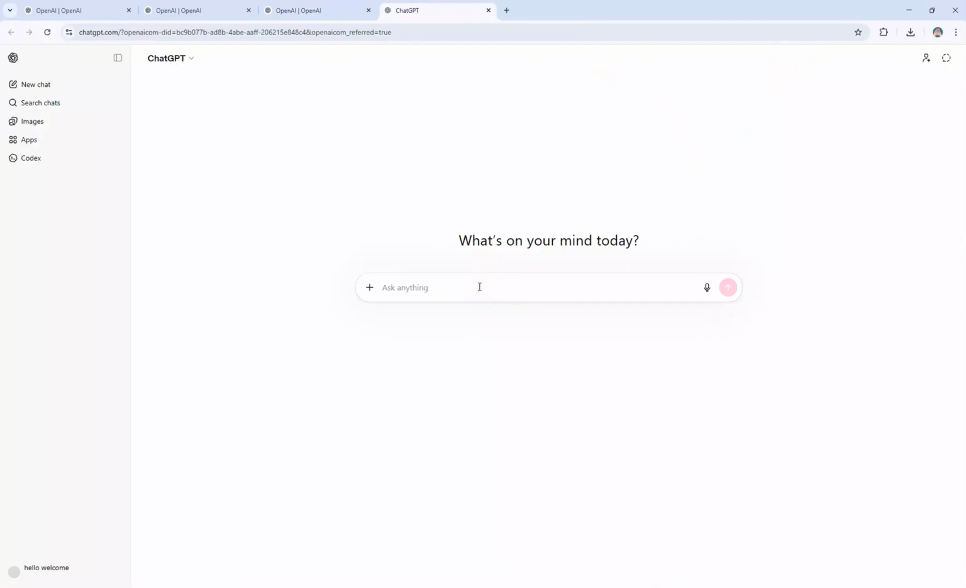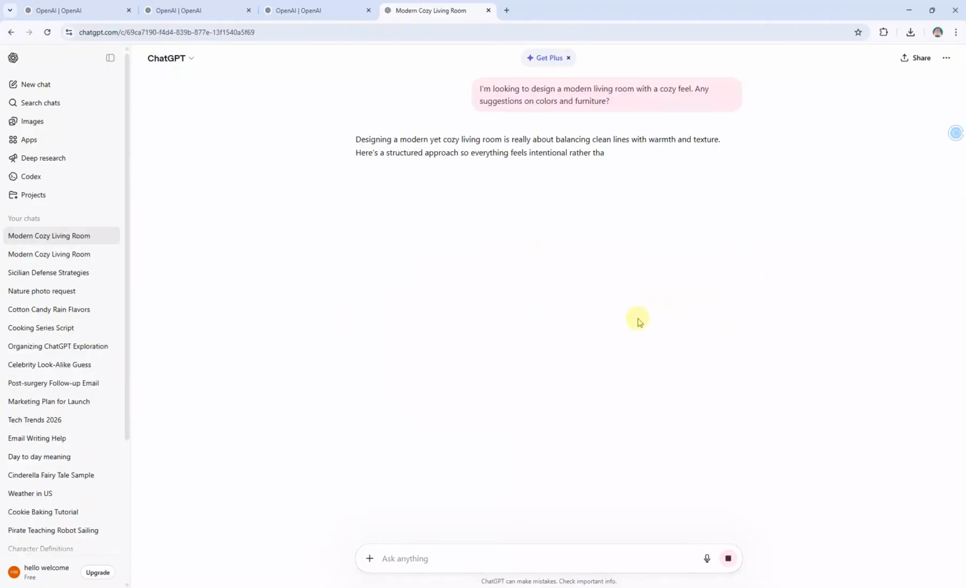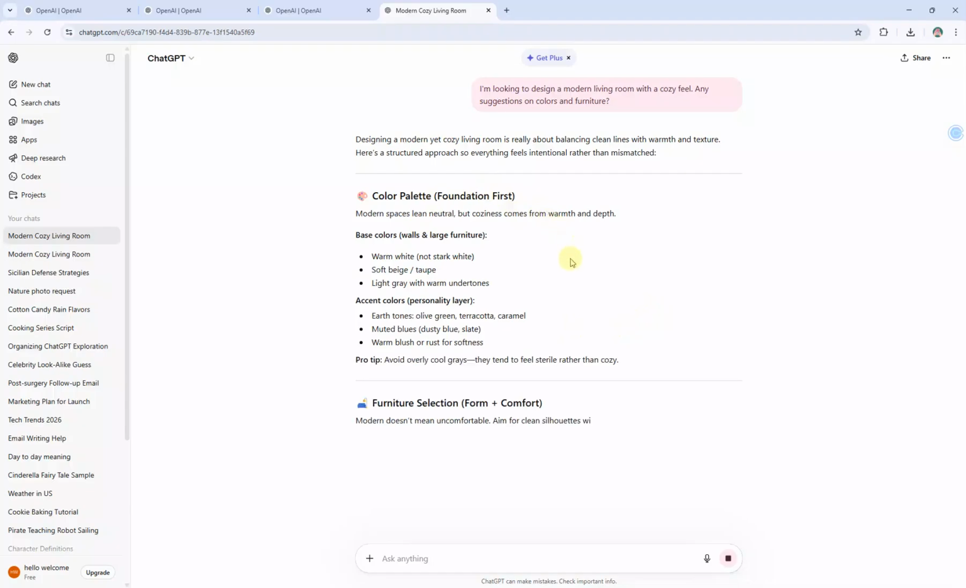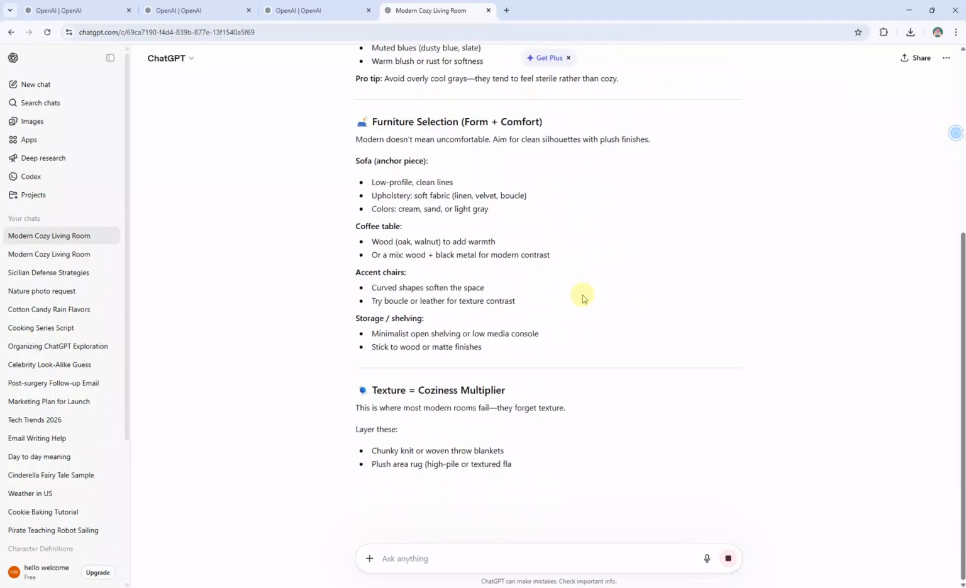Begin by thinking about the specific aspects of interior design you need help with. You might want advice on color schemes, furniture layout, or even what kind of decor will match your style. Type your question or request into the chat box. For example, you could say, I'm looking to design a modern living room with a cozy feel. Any suggestions on colors and furniture?